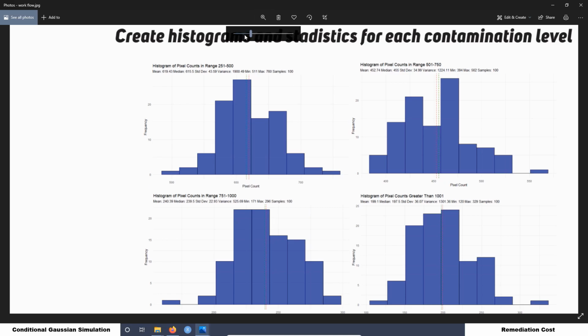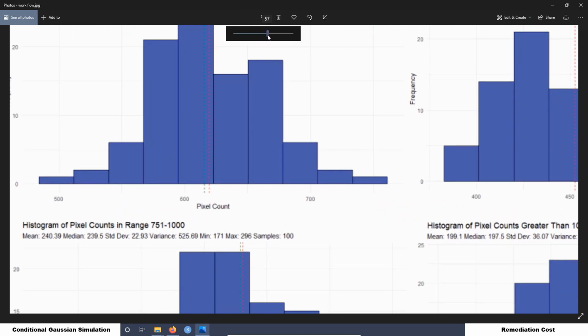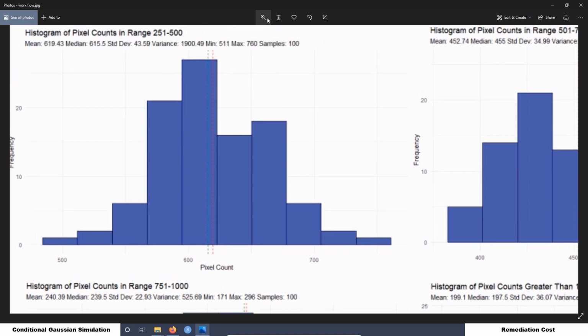Then if we zoom in, we're going to see that here we have the value of 600, and this one is 650. Then the bin is ranging from, for example, 590 to 620. That's the range for this bin.